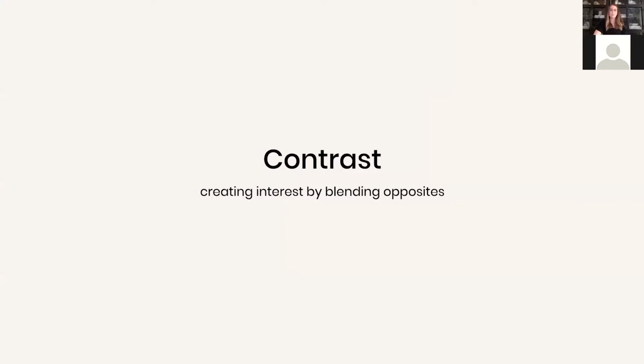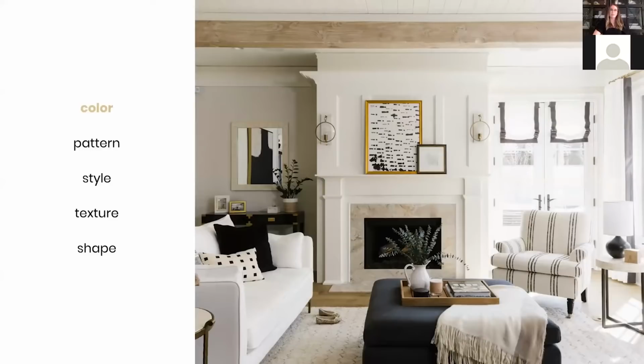So moving on to contrast, this is one of my personal go-to design moves in a space, and we often think of contrast in color. I think that's the first and most obvious place where we think of contrast, but there's other ways to create contrast as well. So black and white is one of my favorite color palettes, and just juxtaposing those two tones can really activate a space, make it pop.